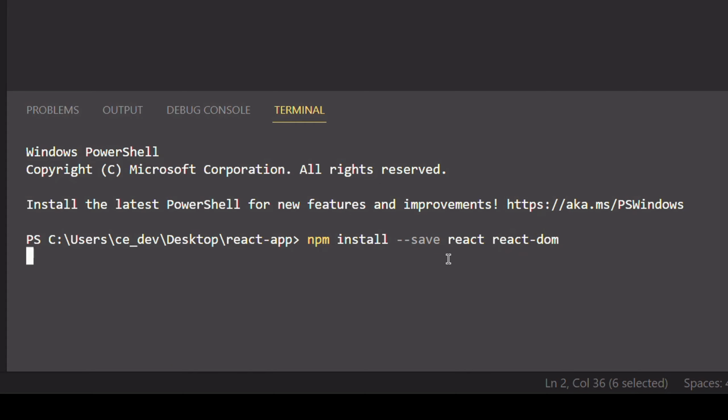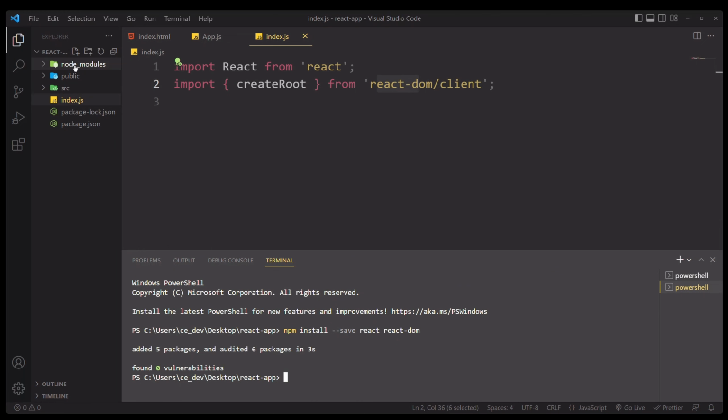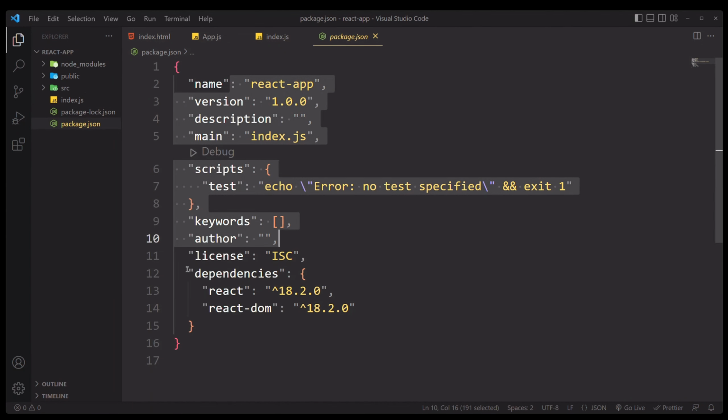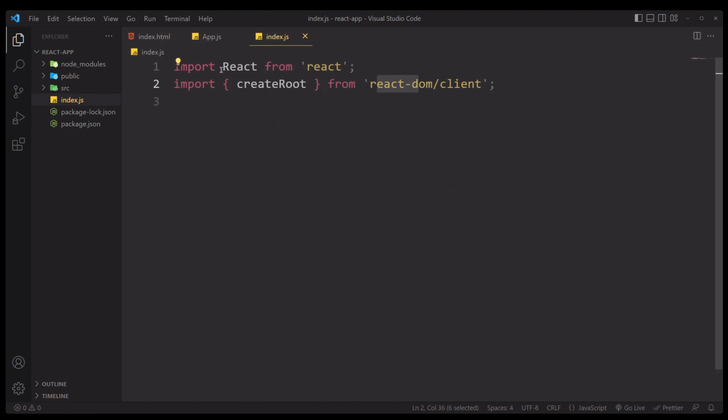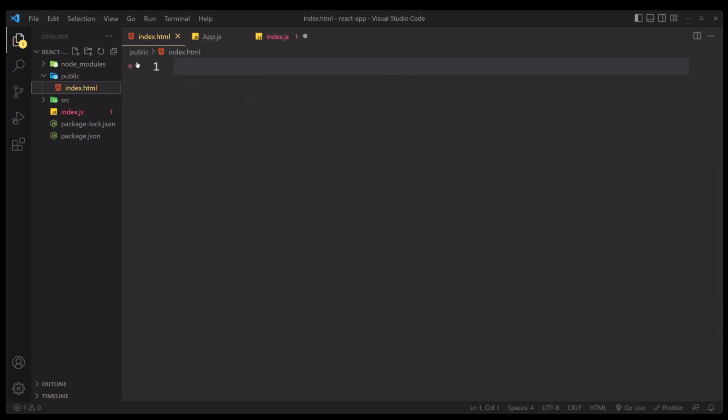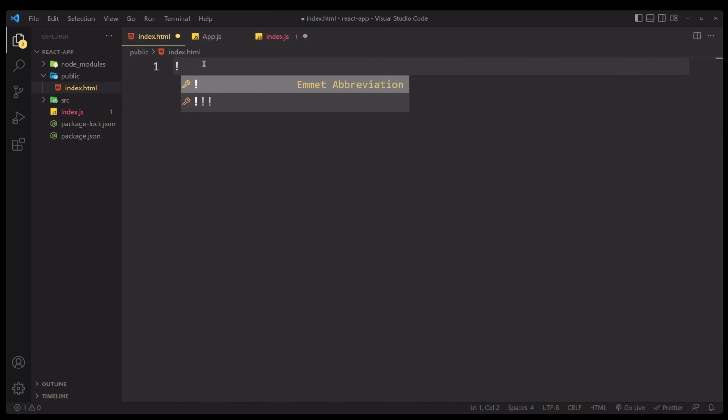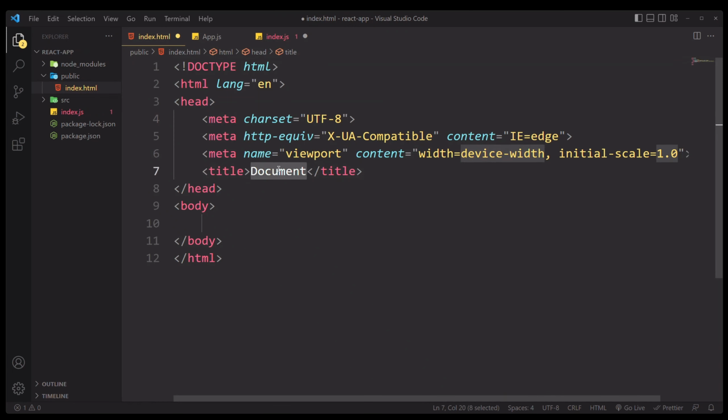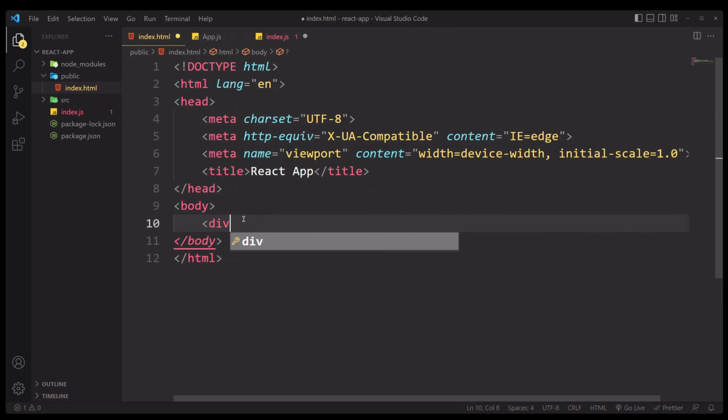I'm going to hit save. Well, now you can see we have here a node_modules folder, and also we have in our package.json some dependencies, React and React DOM. So now I can use them here. Well, the first thing I need to do is create a container for my app. So I'm going to go to my public folder, then inside my index.html, I'm going to create a basic HTML code. I'm going to change the title to React app, and then here I'm going to add a div with the ID root.